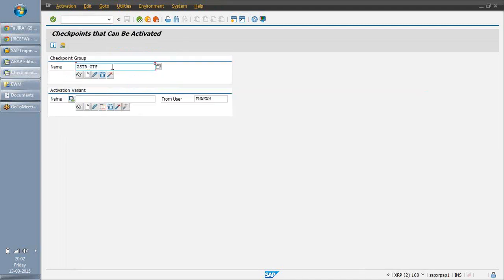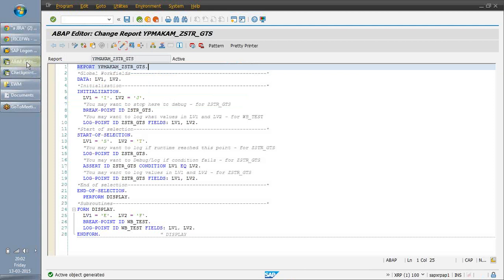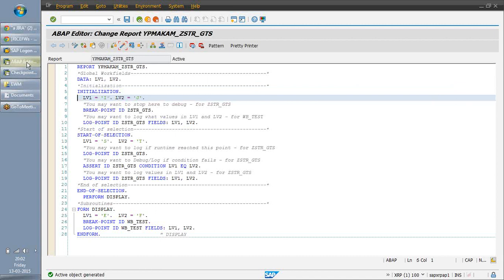Okay, I'm good with it. How do the checkpoints look in code? Before that, I want to go to a sample code and show what I want to demo now. In this program, I have created two variables, LV1 and LV2. And in the initialization, I'm assigning two values to LV1 and LV2.